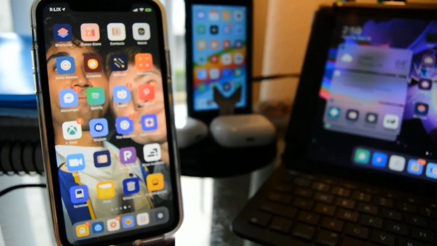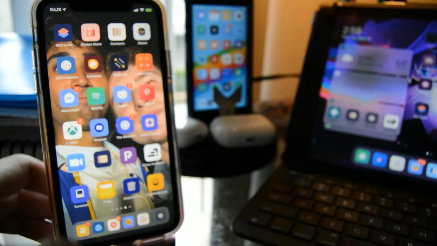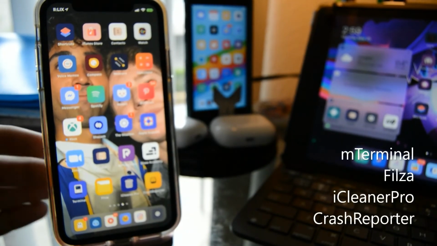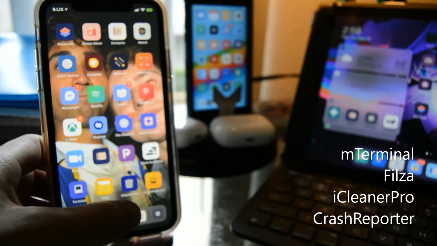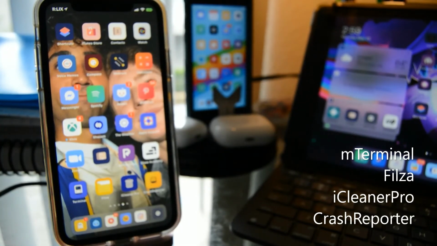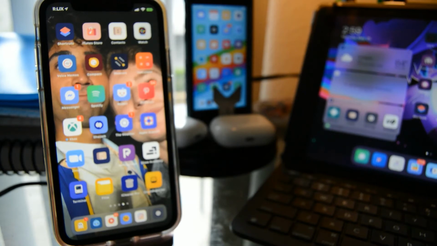Some really helpful apps that you need to install that I do recommend for Cydia in case you ever run into a jailbreak problem or a crash, or maybe your phone's not starting up the way it's supposed to. You can go up to any of these apps right here and see what problems you can find that interfered with your tweaks and your phone. I got mTerminal, Filza, iCleanerPro, or CrashReporter. Filza is going to be from BigBoss as well as CrashReporter and mTerminal. iCleanerPro, you can get that from Karen's repo.